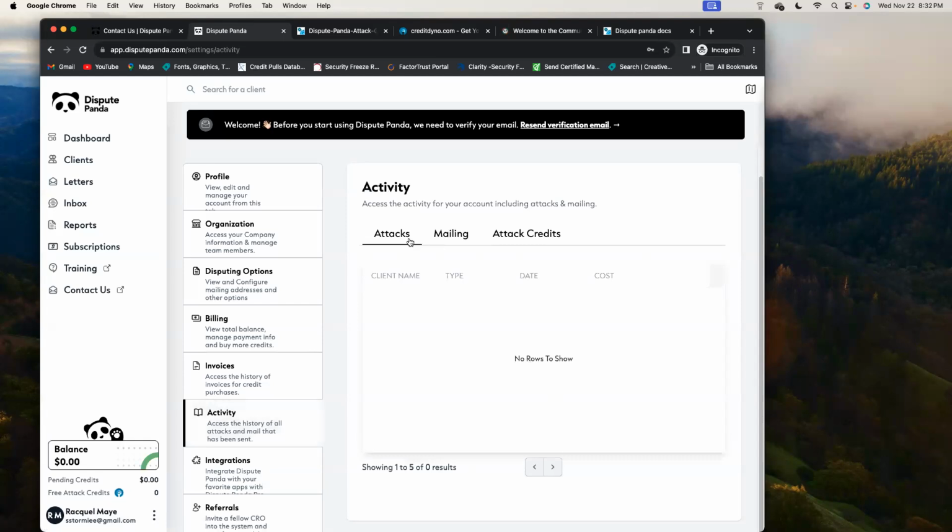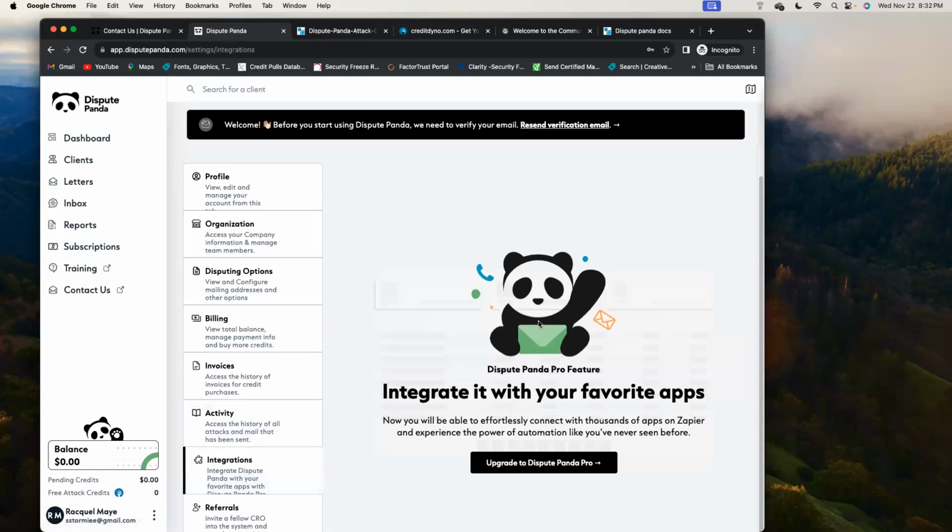The activity is telling you the attacks, any mailings that go out, and of course credits, because remember, every 35 days you get a new round of attack for your client, so you're able to leverage that here. And then the integration is the option for you to integrate with Zapier and other programs within the Dispute Panda profile. Again, it's a pro feature.